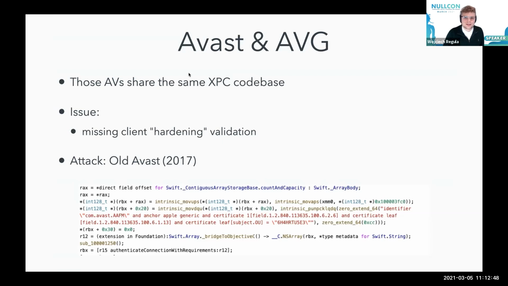And the last example from my half of this presentation, Avast and AVG. I treat them as one case because Avast bought AVG and they share the same XPC code base. So the issue here was missing the client hardening validation. And again, we've decided to inject into the old version of Avast.